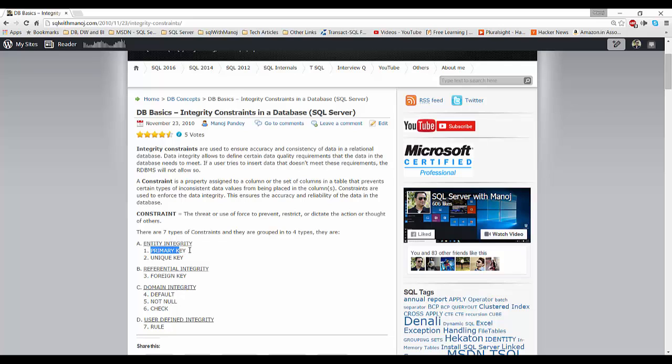By defining a primary key on a particular column, you uniquely identify a row. A primary key will not allow null values and will not allow duplicate values. The unique key is also similar to a primary key, but it allows null values.